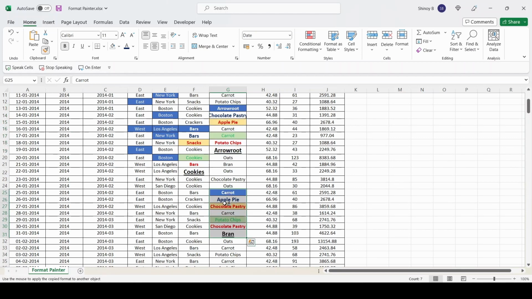Now I'll press Escape or click the Format Painter button once again. So I'm pressing Escape. So now the format paint brush is not visible in the mouse pointer. So now if I click, nothing happens.